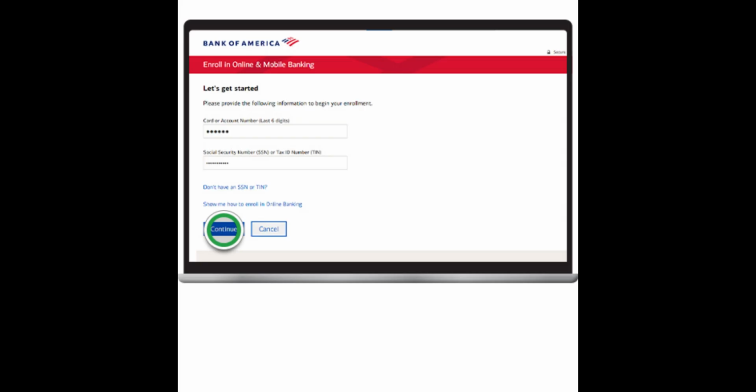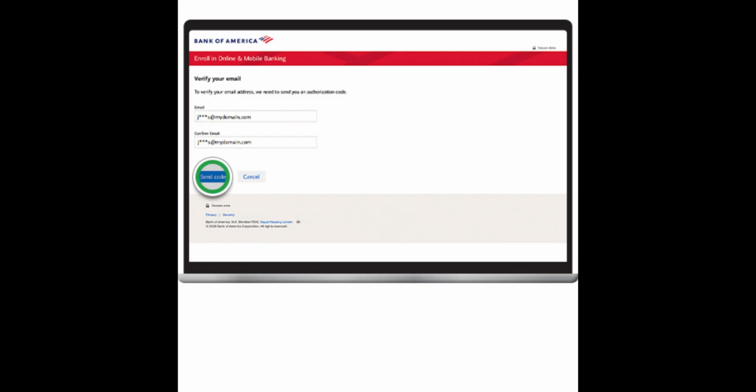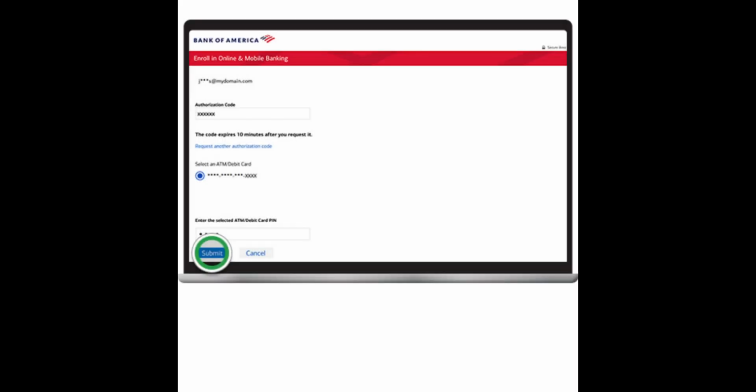Now, enter and confirm your email address. Bank of America will send an authorization code to that email. Click Send Code, then check your email and enter the code on the screen. After that, select your ATM or debit card and enter the PIN for that card, then click Submit. If you only have a credit card or loan, you'll see different fields to verify your information instead.